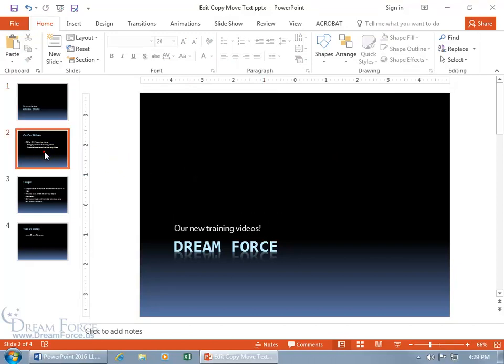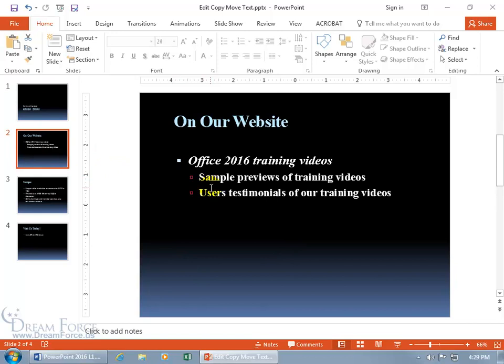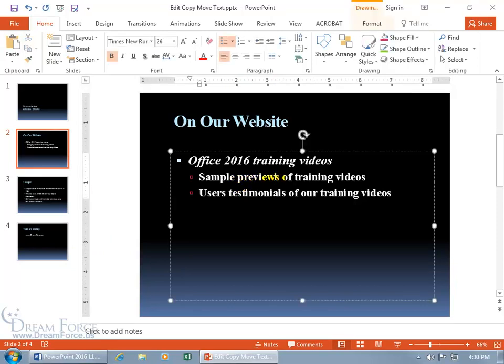To do that, let's go to slide 2, and let's copy the bullet point sample previews of training videos. And to copy that, to paste it maybe within the same slide or on another slide for that matter, we need to select it first. So let's go ahead and click on it to activate the text box to get the cursor flashing within it. And to select it, one way is to start at one end or the other with your I-beam and click and drag to the other end. So you got it selected.